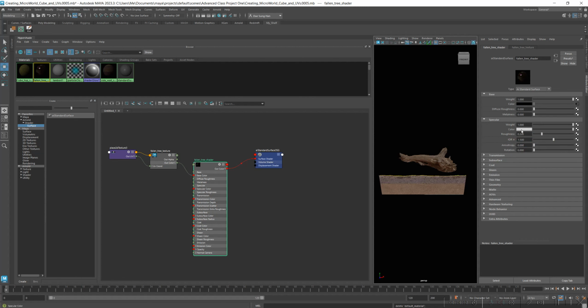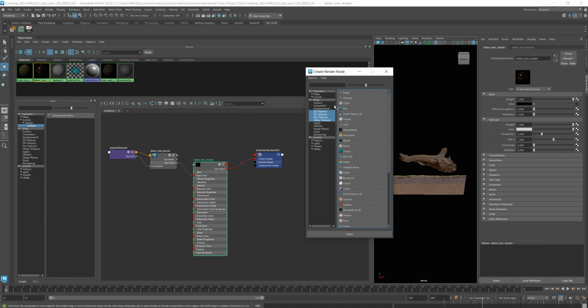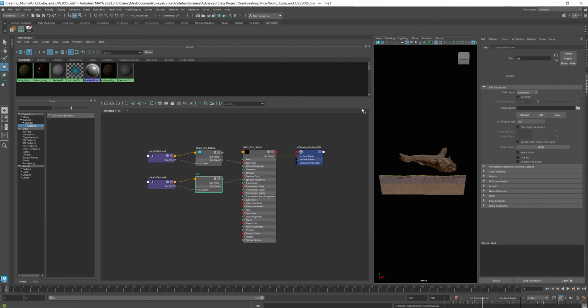Now, under roughness, meaning how rough or fuzzy the reflection is going to be. See how it changed and got more fuzzy? So I'm gonna undo it. Under roughness, I'm going to click on the checkerboard, go to my file.